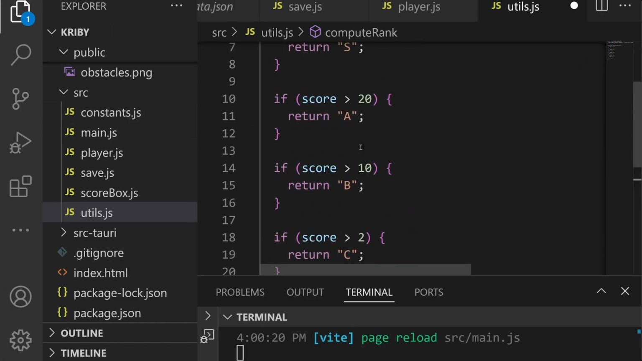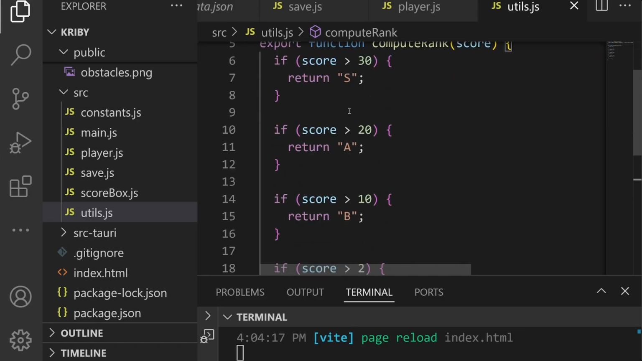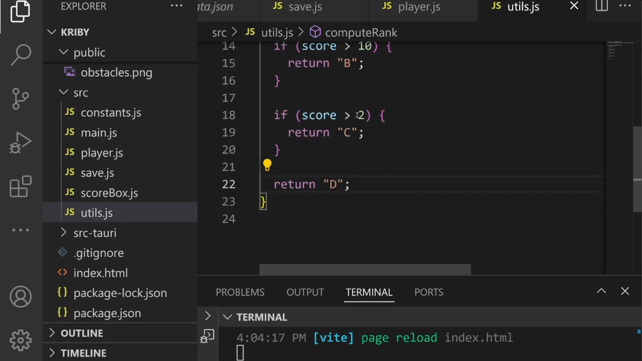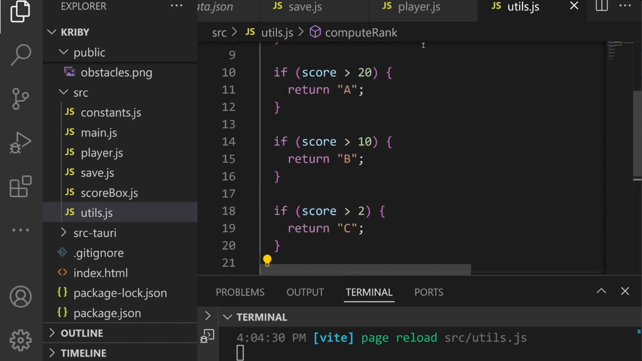Maybe I should have used a switch case here, but yeah, so if the score is superior to 30, S rank. Superior to 20, A rank. Superior to 10, B rank. Superior to 2, C rank. And D if you have 1 or 0.